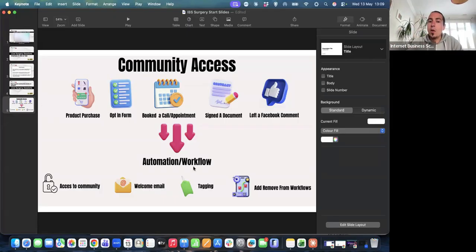You may have a funnel built, which is a call booking funnel. But as part of that call booking, you may wish to nurture them a little bit or give them access to a community that way. So we're going to look at ways to have it that once they book an appointment to speak to you via a calendar, they're then granted access to your community.